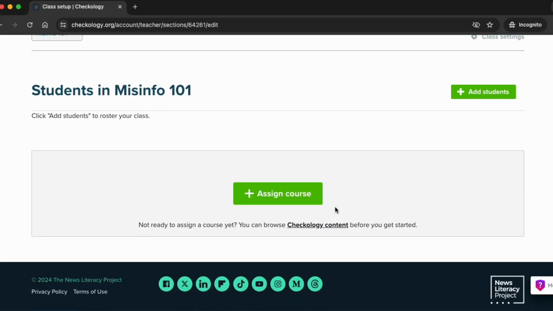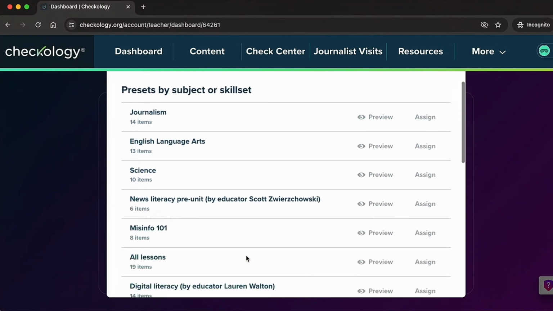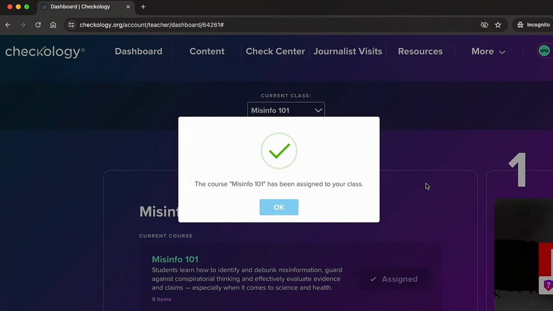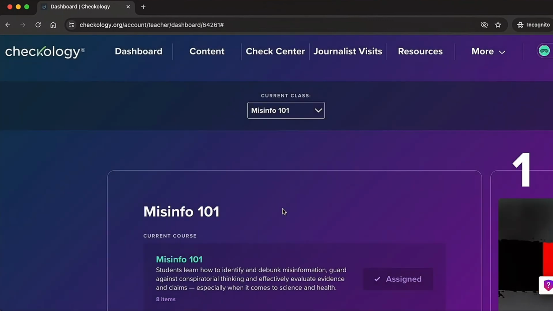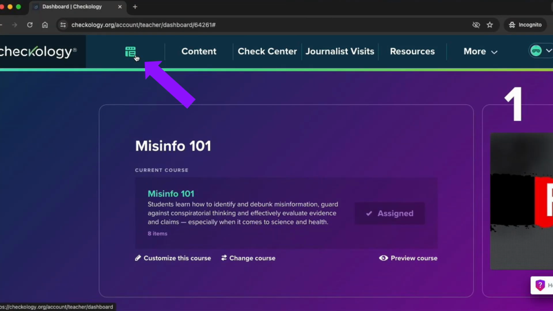Next, click the Assign Course button. Select Change Course and scroll to presets by subject or skill set section. Click Assign next to the Miss Info 101 course option. Once you have assigned the course to your class, click on the Dashboard button found at the top to return to the course management area.